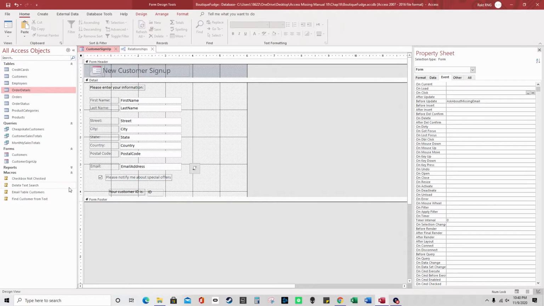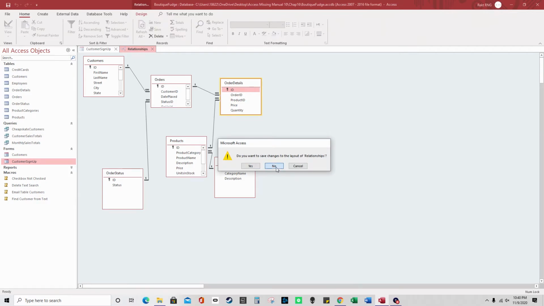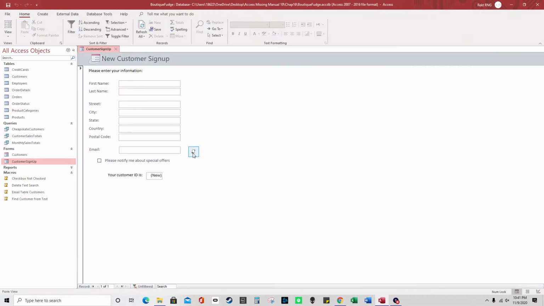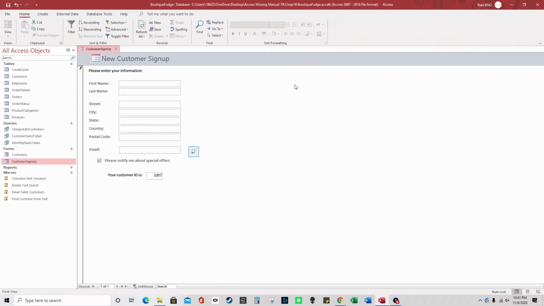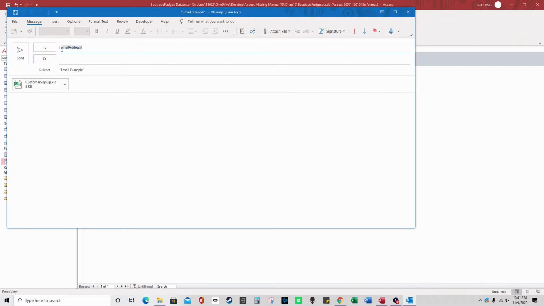Oh yeah, you could do this on customer sign up. So if you check this box and then you click this, I wrote a macro that says you didn't supply an email address, please enter an email address. And then you could also just press yes if you want to ignore that you didn't write an email address. So press yes, and it'll actually just generate the email anyway. But since I didn't write an email address, it'll just fill in this up here. So you have to write in your email address.